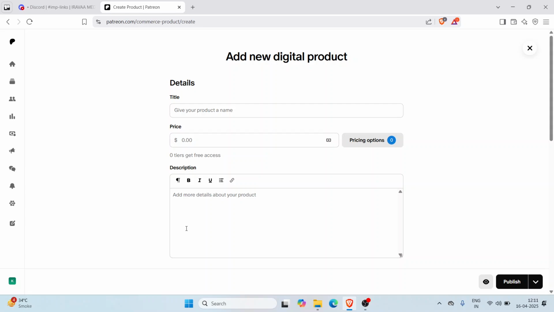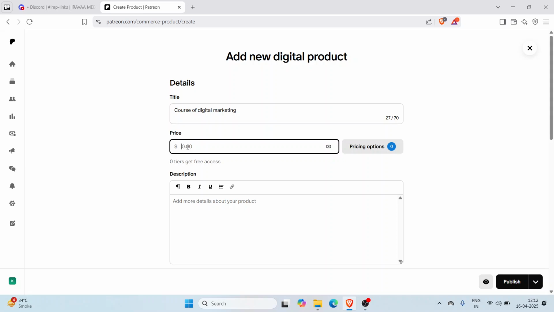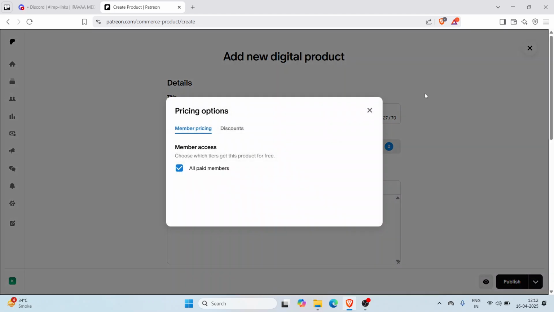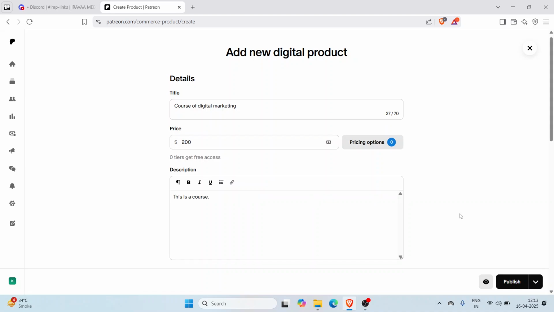Here, they will ask you about the details of the digital product. First, fill in the detail. For now, I'm giving the title as Course of Digital Marketing. Then add a pricing for your product. After adding the pricing, you can see the pricing of member pricing. After that, give a description about your product.